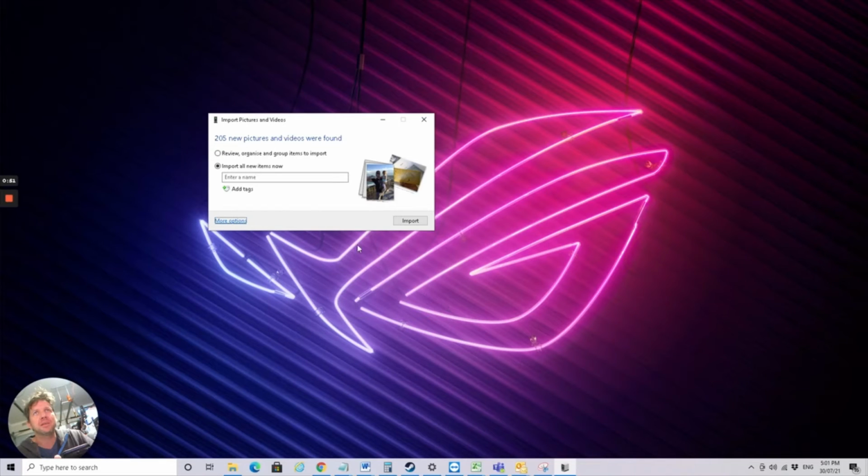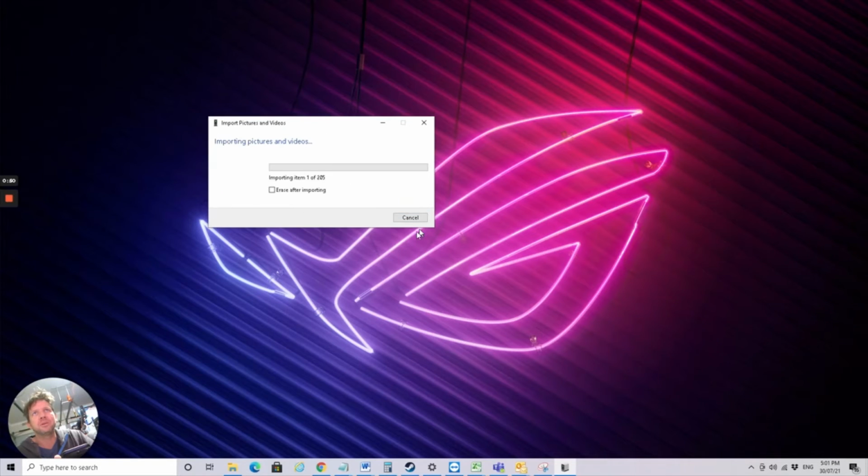Right, click OK. Now when I click import, you can see that it started to import the photos and videos. If you click erase after importing, it'll remove them off your phone once you've imported them. If your phone is full, then that's a good idea. You want to click that. If your phone is not full, then it's up to you.